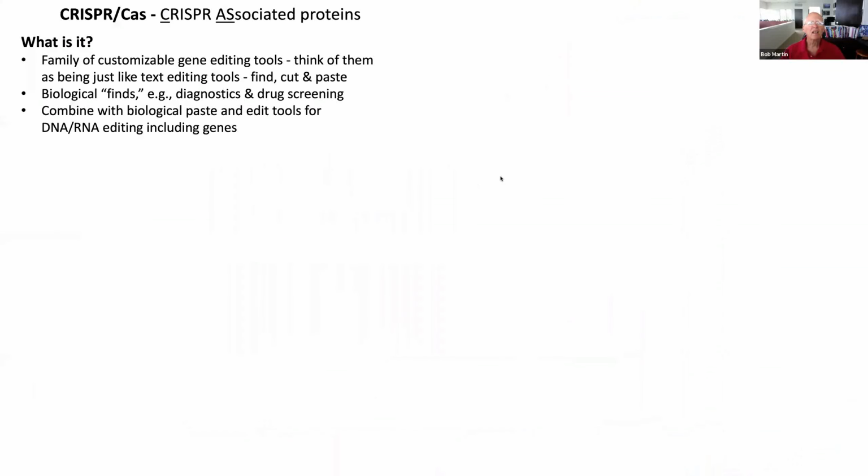Okay, I have 2 slides. Okay, so first, what is CRISPR? Cas, by the way, is CRISPR-associated proteins. I guess they decided on that acronym rather than CRA proteins. But anyway, the easiest way to think of these guys is just a family of customizable gene editing tools. They're very analogous to text editing tools, the one we all use. We find things, we cut things out, and we paste things in. And that's really what CRISPR-Cas does.